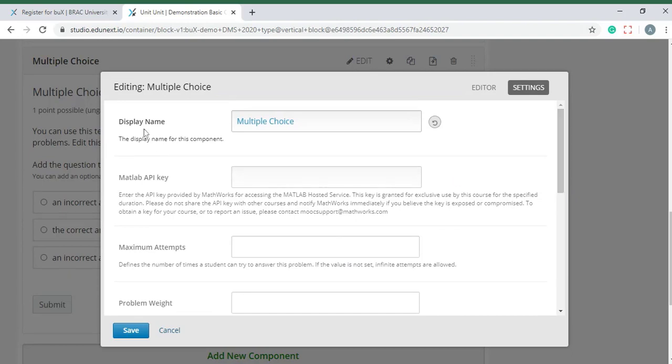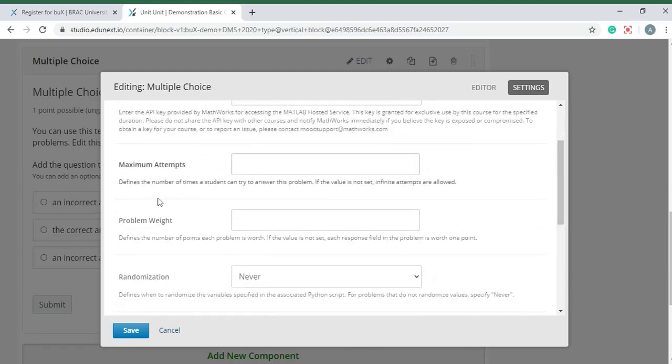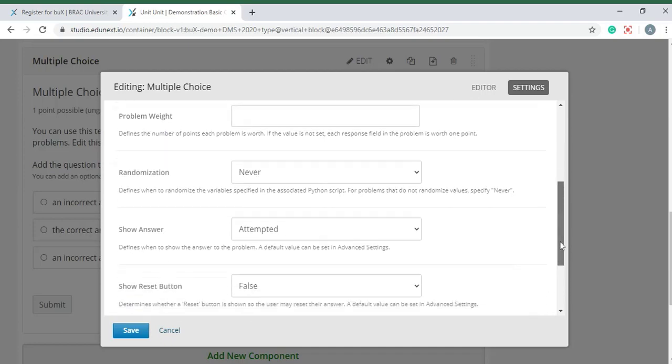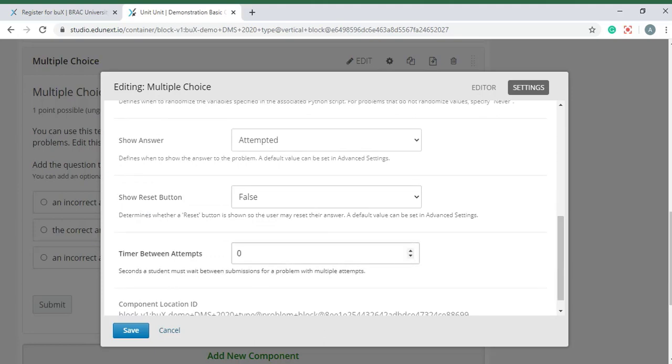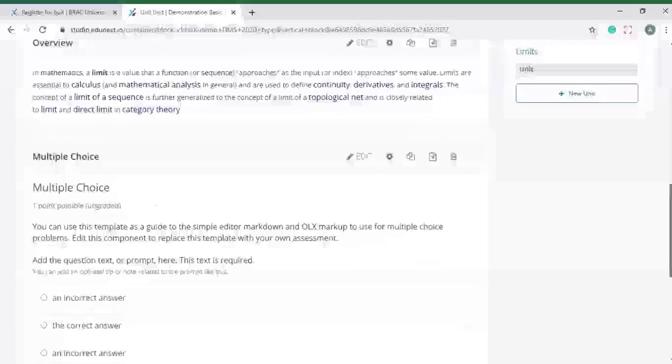For example, I might need to change the display name. If I need to change the display name, then I change it here from multiple choice to something else. I can also change the maximum number of attempts. Maximum attempts represents the number of times a student can try to answer this problem. If nothing is set, then by default an infinite number of attempts are set. I can also change the weight of the problem. By default, it is set to 1 point, but I can change it according to my need. Then I can also change other criteria, and after modifying all the criteria, I have to save it. So I'm done setting up the question.